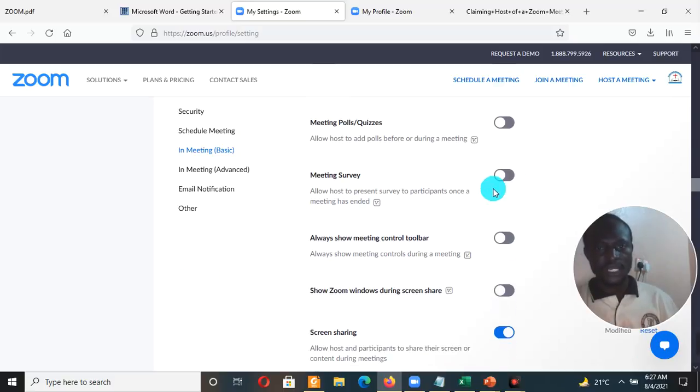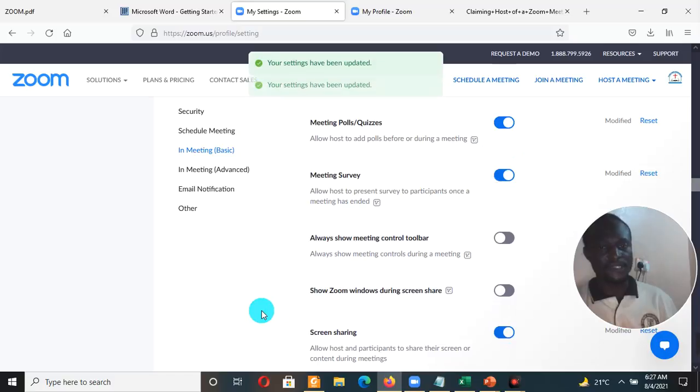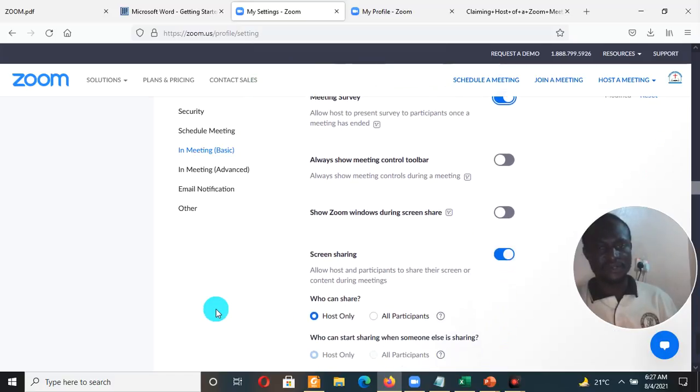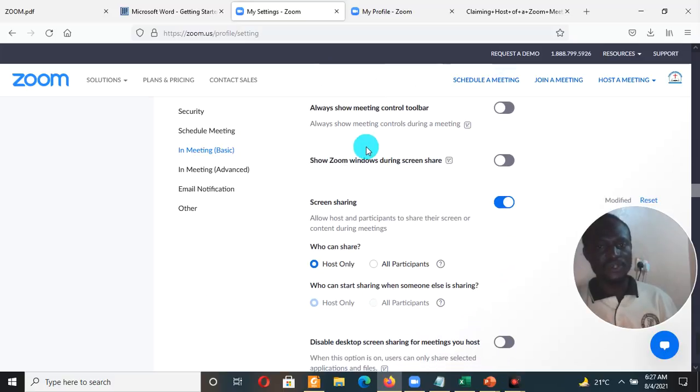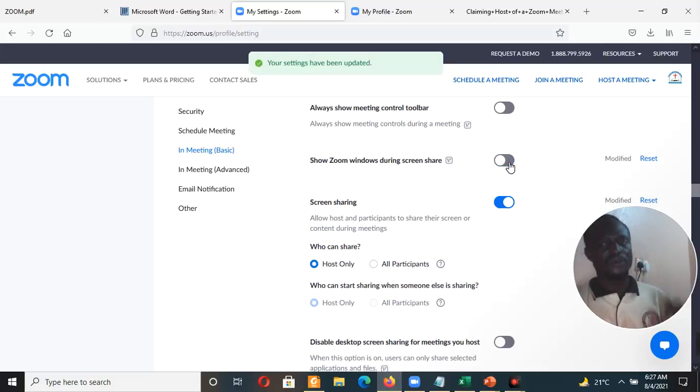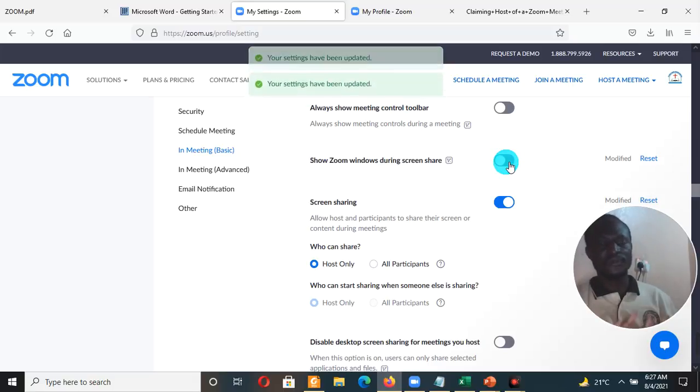So you can turn on the polls and quizzes, which can be used at the end. You can also turn on some of these features. They can be used by the teacher to get feedback from the audience. Then there's this share Zoom windows during screen share. If you want to teach people about Zoom and you want them to see the Zoom controls as you are controlling, then you can turn them on. But by default, we turn them off, because when we are sharing, we don't normally want to show the Zoom screen. We only want to show the presentation.